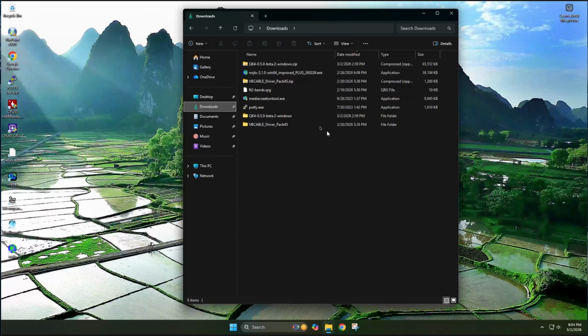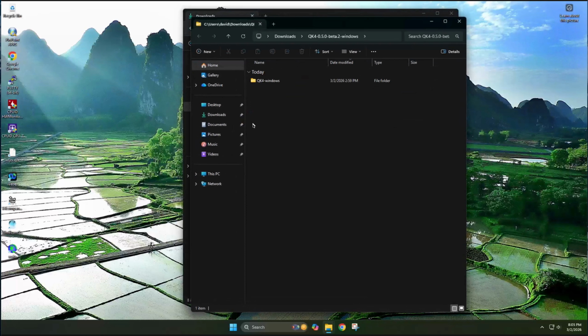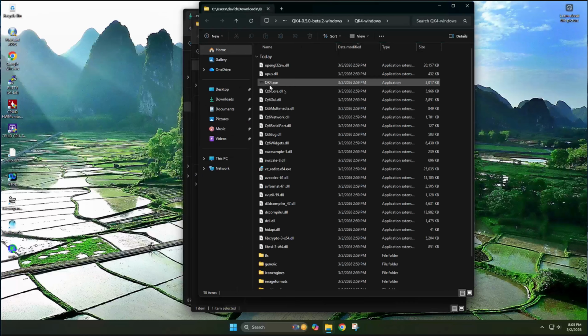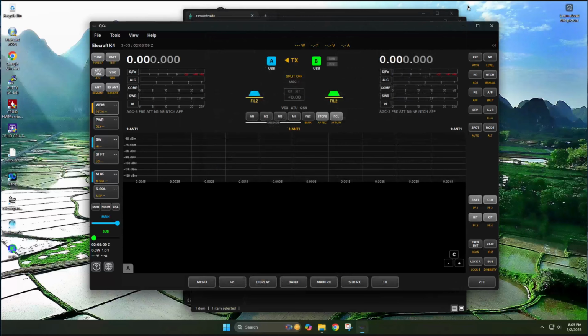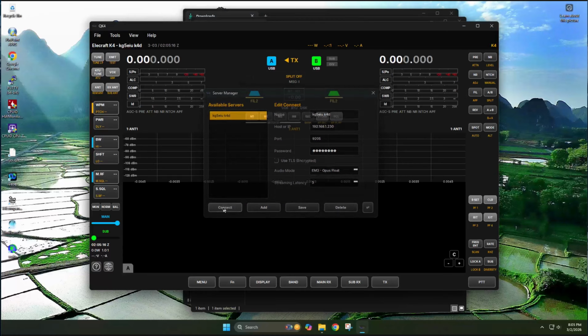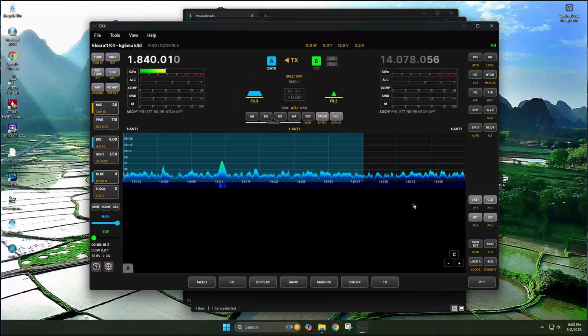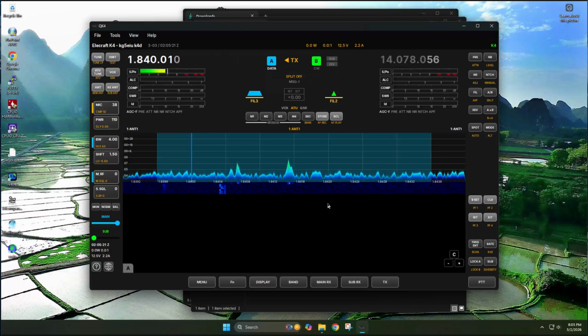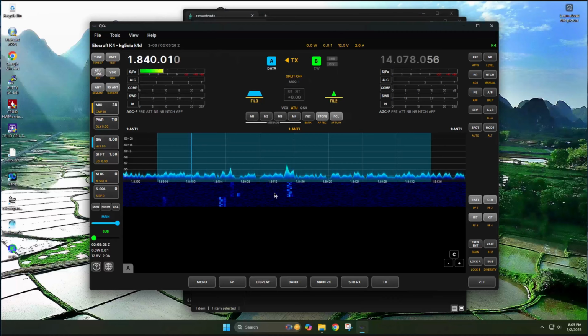The first thing we want to do is, I've unzipped the 0.5 beta 2 release over here. First thing we'll do is get this running. So we'll go ahead and launch QK4, and we'll go ahead and connect up. I've already got it programmed in here, and I'm just going to connect up. And here I am on 160, and we can see some traffic out there already.